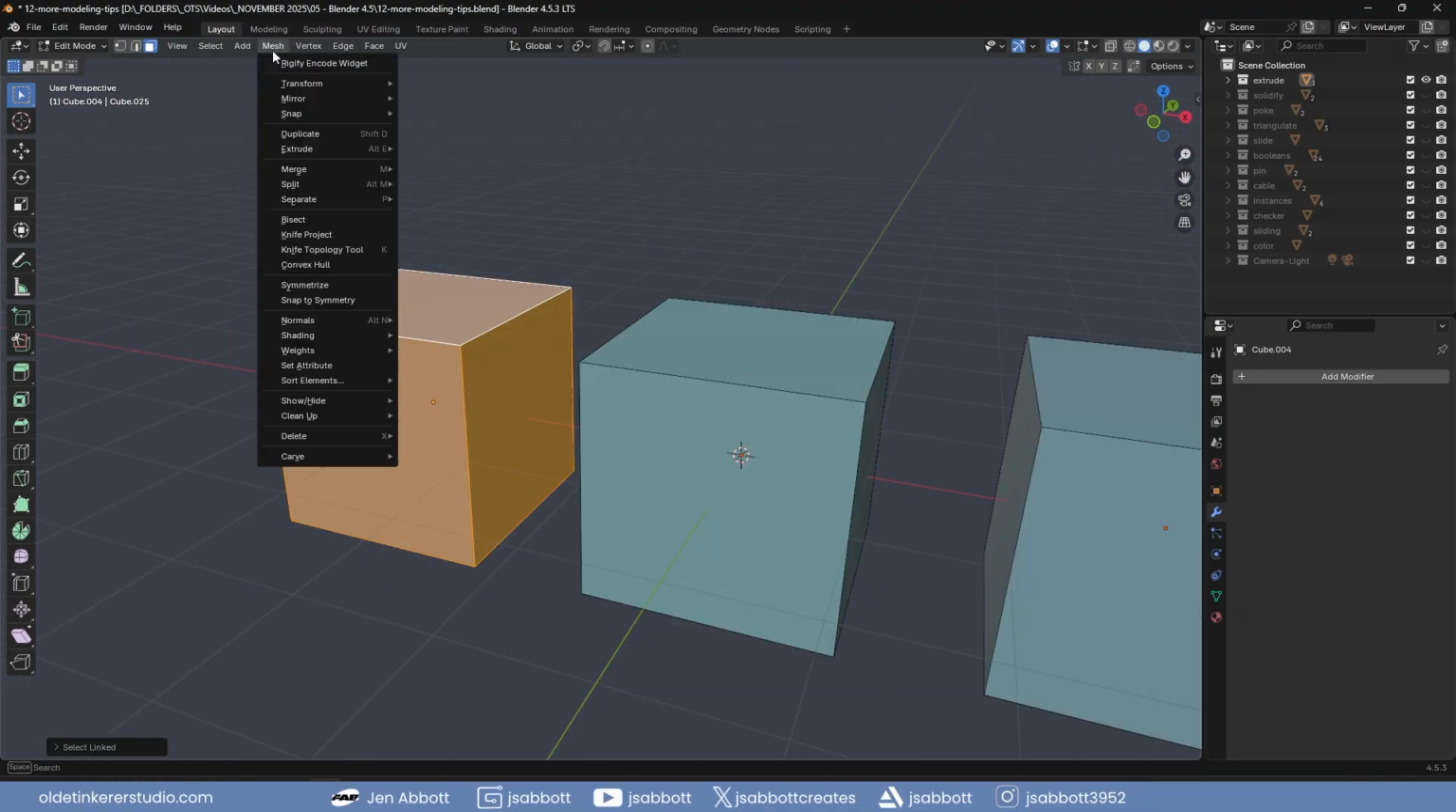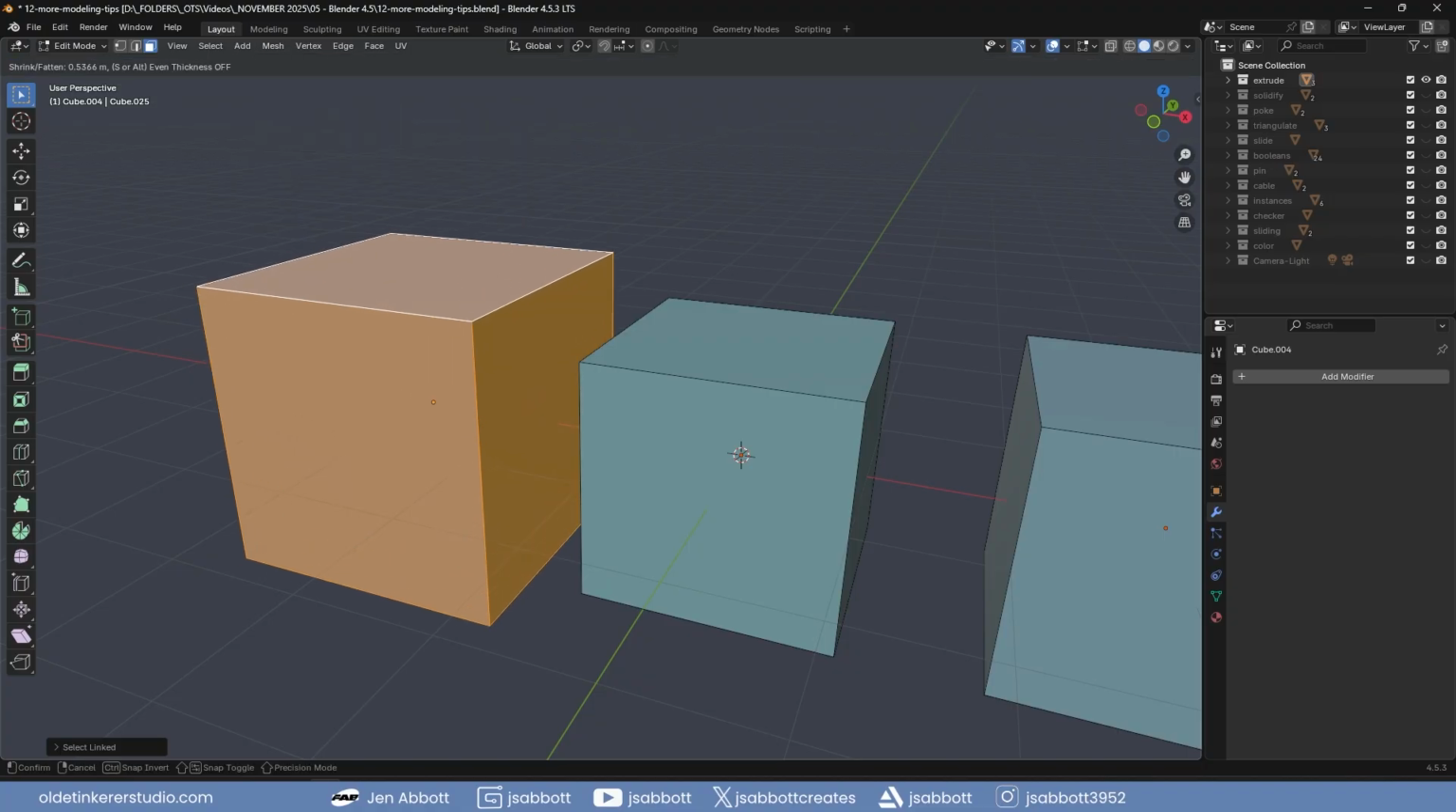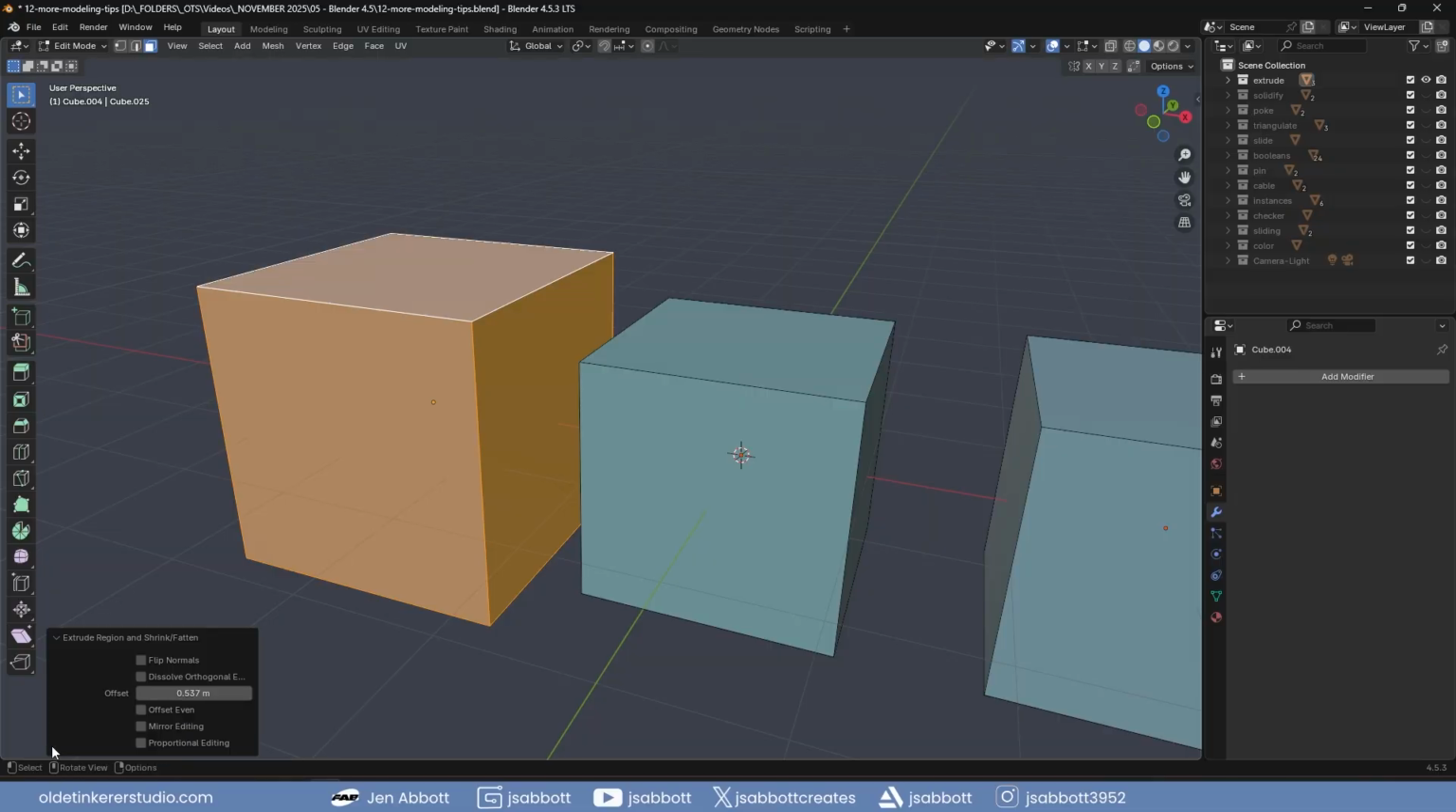With the object selected, open the Mesh menu. Then choose Extrude, extrude faces along normals. Moving your mouse will allow you to extrude the faces. You can then refine the extrusion using the popover menu.